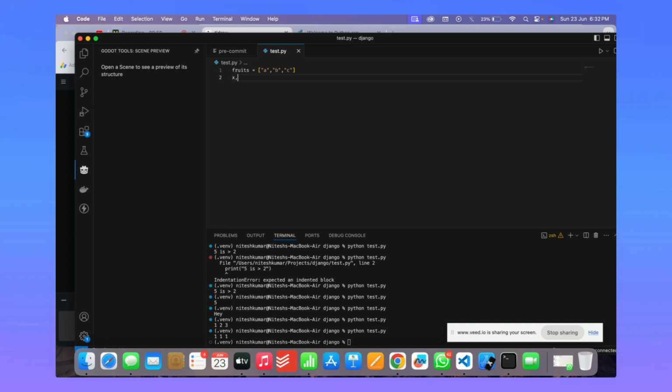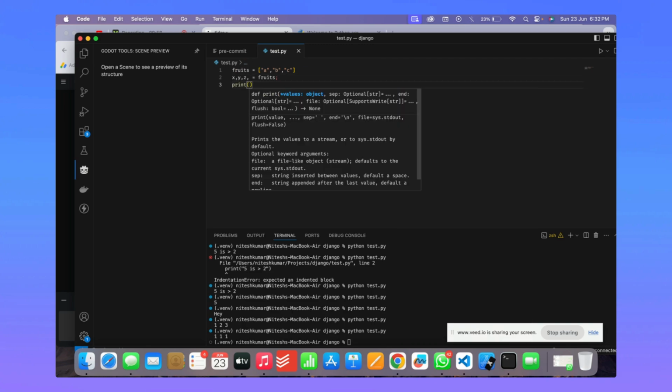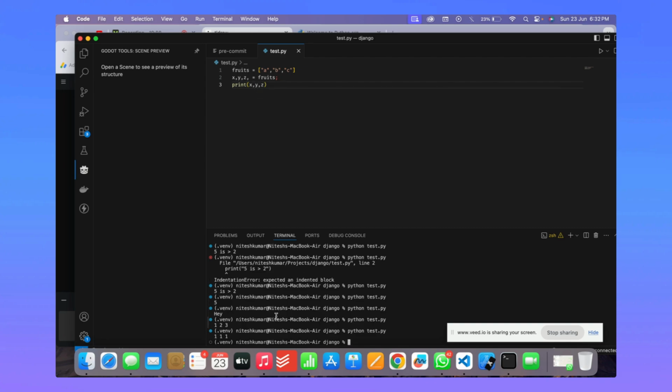How will you do that? X comma y comma z, and just type fruits here. That's it. And now if you print this, there you go. Each value will be printed: A, B, C. That's it. So that's all about assigning multiple variables.